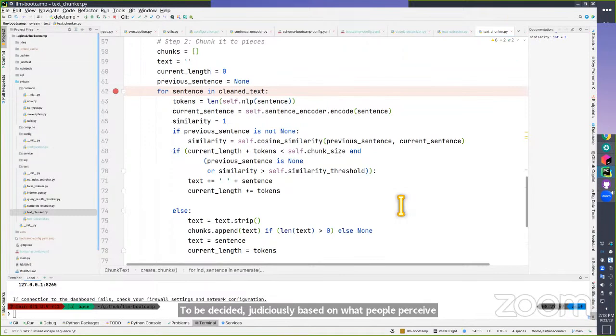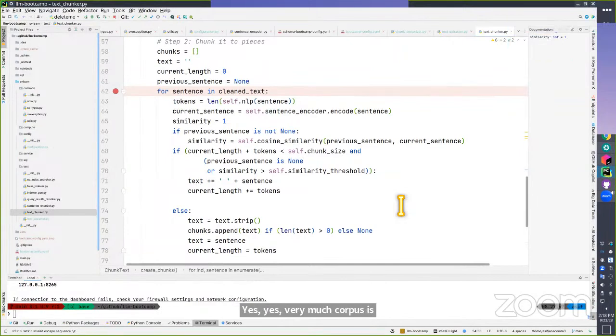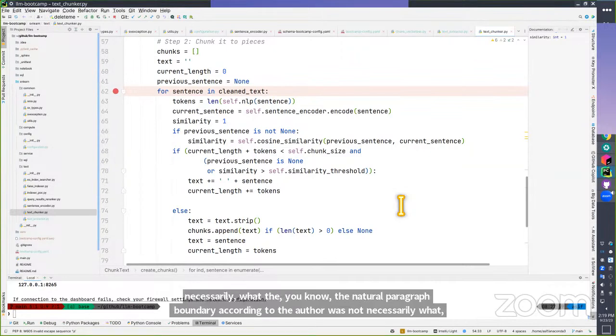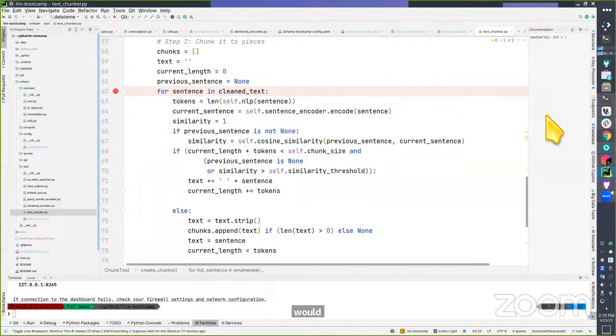And it also depends on the corpus, right, Asif sir? Yes, very much. Corpus is, that's what I said, the domain, the corpus. And like Shalini was saying, this is subjective, because I had a similar experience. I was comparing exactly the same thing, a Bloomberg article between two passages, and the net effect was that where there was a natural paragraph boundary according to the author was not necessarily what this algorithm would have you believe. There were some false alarms, so to speak, as well.